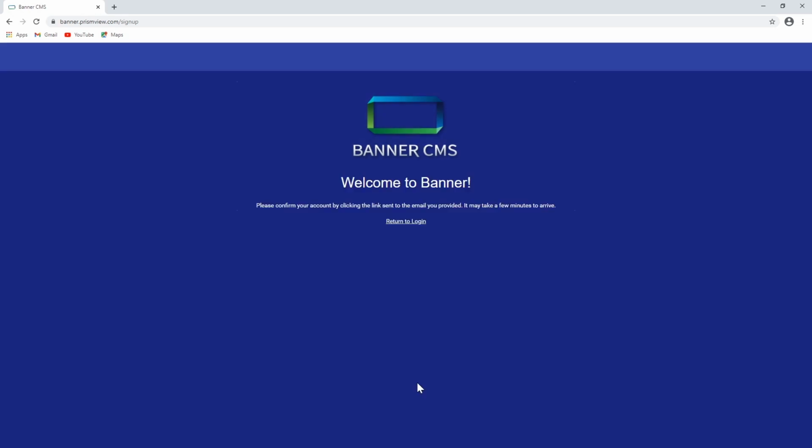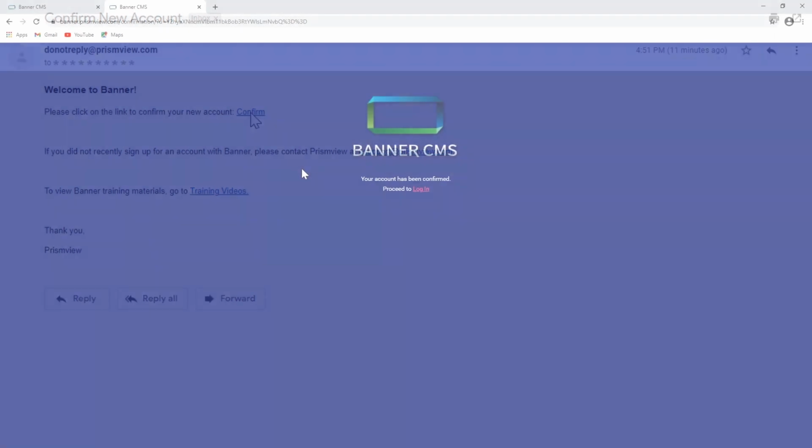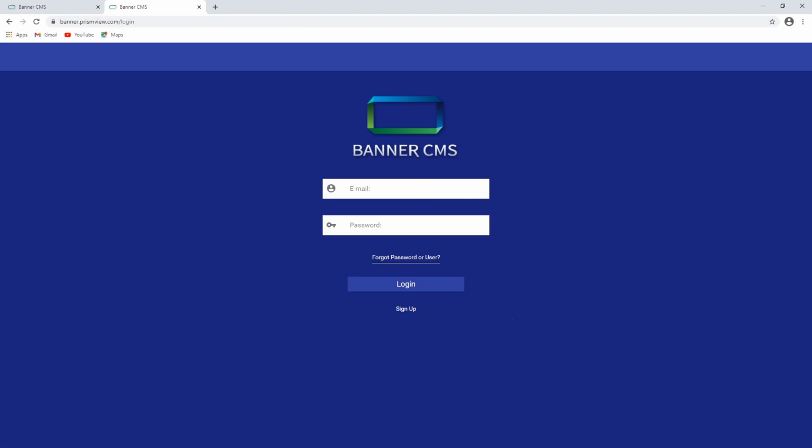You should now receive a confirmation email. It should look something like this. If you do not see an email, please be sure to check your spam folder, as it may end up in there. You will want to click on the Confirm link in the email. Now that our account has been confirmed, we need to log into our account by clicking on the Login link. Now, just enter your email address and the password you just set.